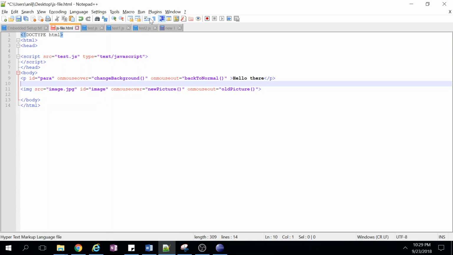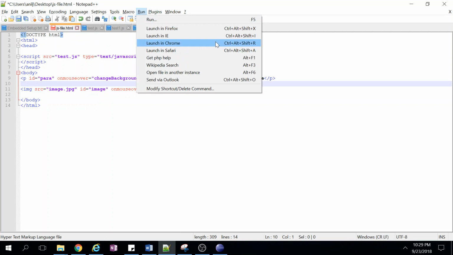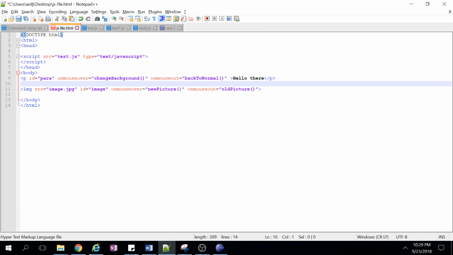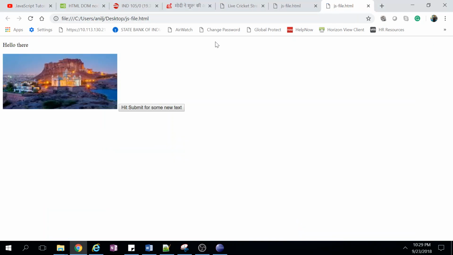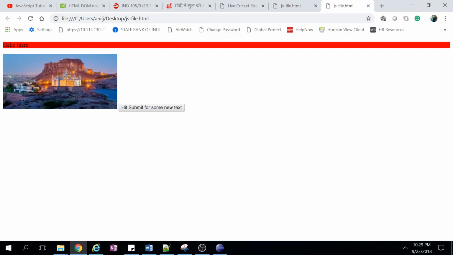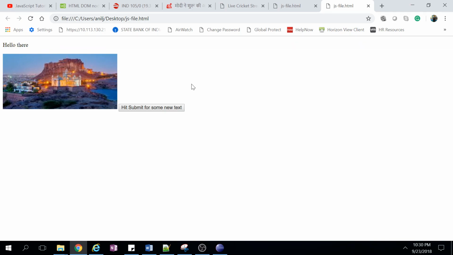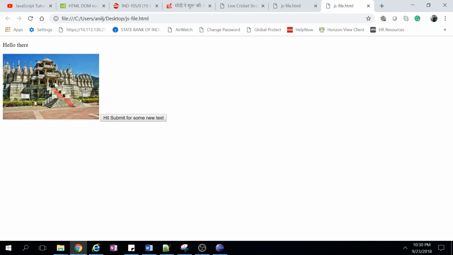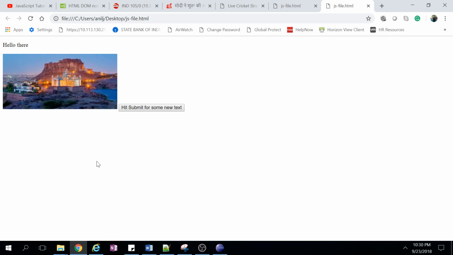So let's see how it will work. If we go over hello there, see, it becomes red. When we mouse out, it becomes white. Again when we go over, it becomes hello. With this image, when we go over the image, it becomes a new image, and when we mouse out, it goes back to the old one.